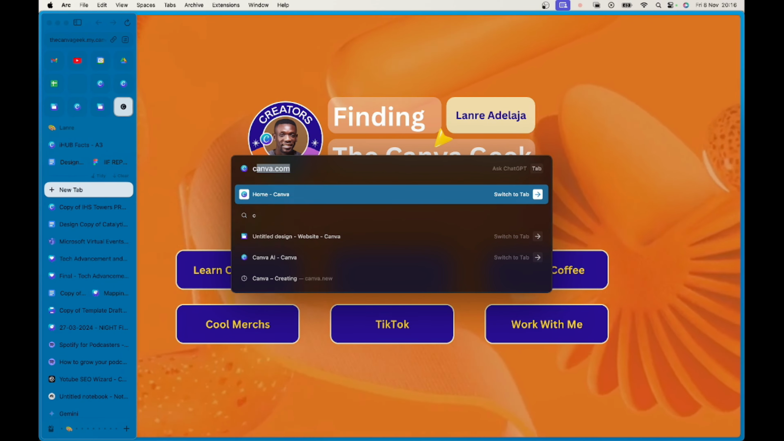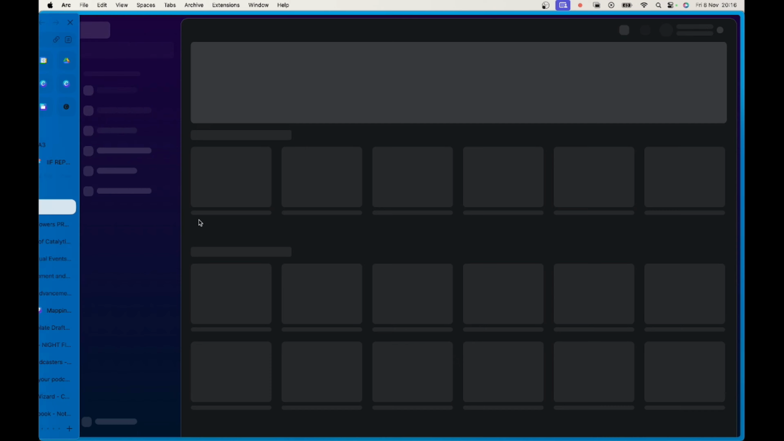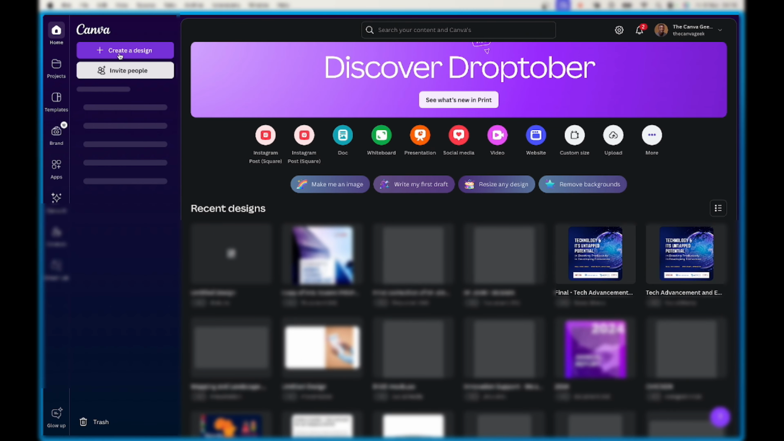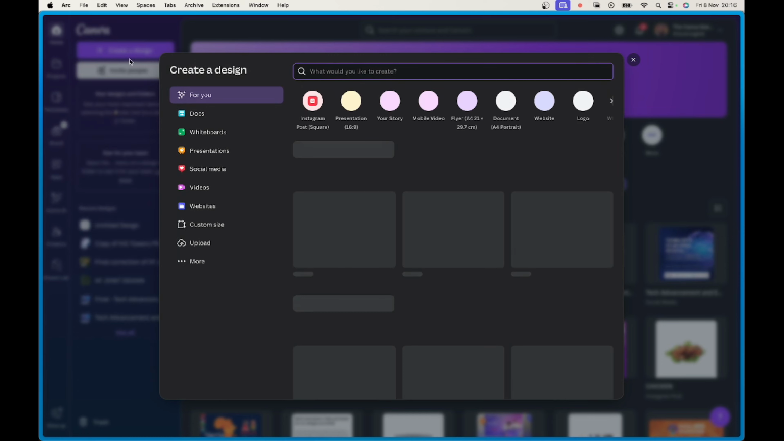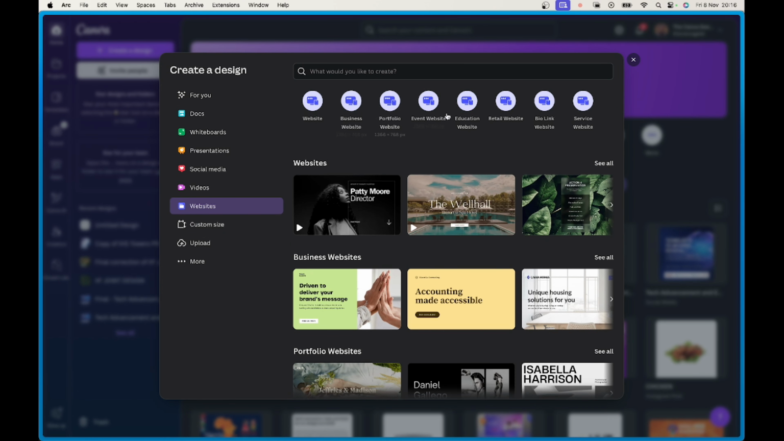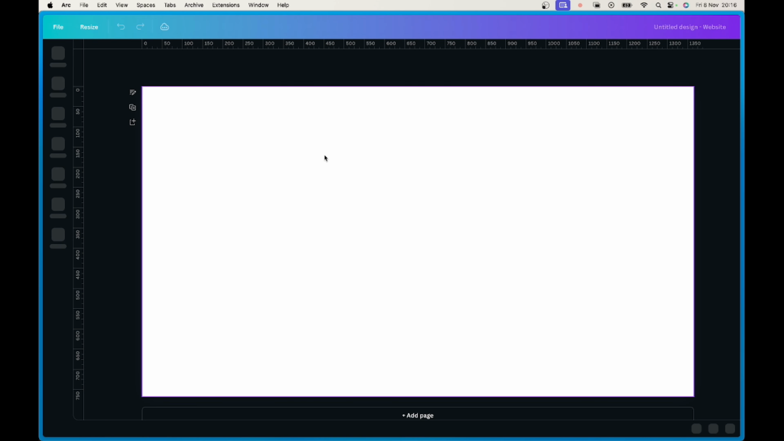I opened a new tab and went to canva.com, and then we went to create a design, and then we scroll down to websites, and from websites we can see different options. If I click on this, it's going to take me to a blank page, and in this blank page I can begin to do whatever I want.